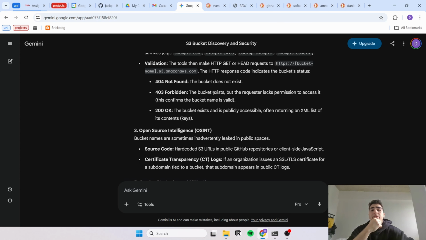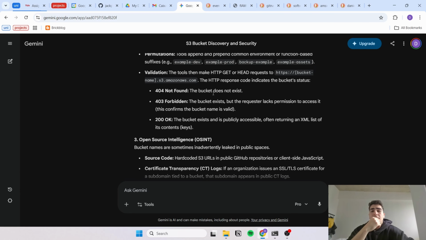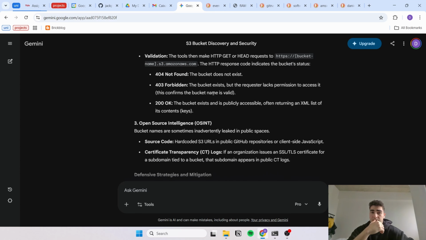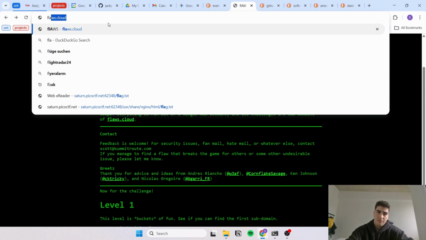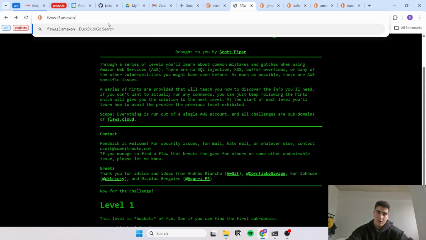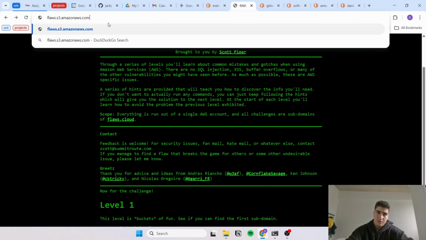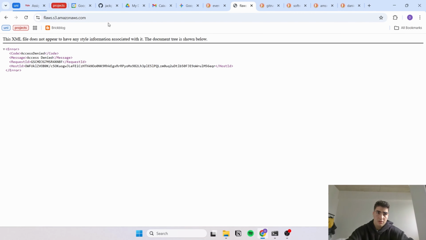Okay, and then the bucket exists and is publicly accessible, with a list of its contents. But a GET request is exactly what we do when we go on a website, right? To s3.amazonaws.com. Is that how it is? Like this. Access denied.